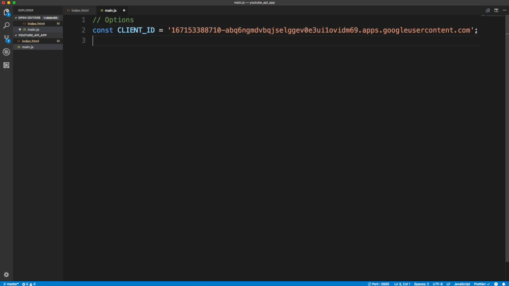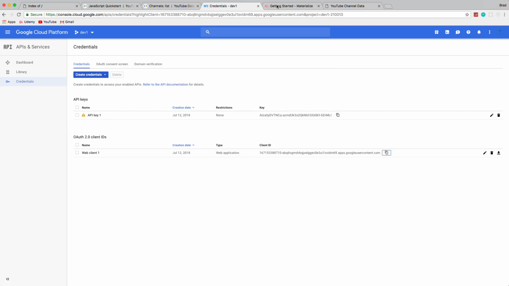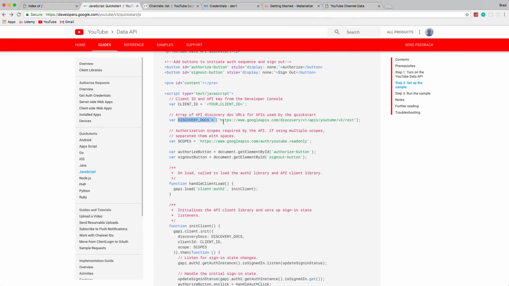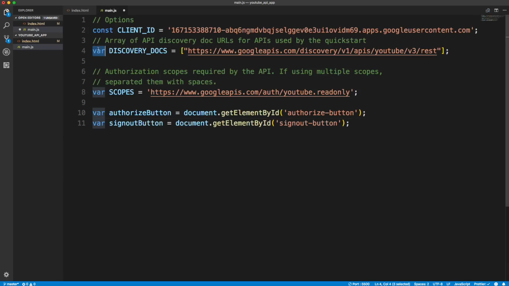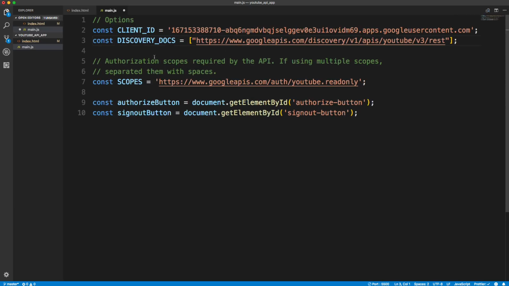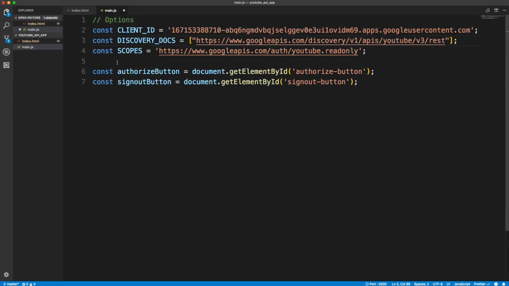And then for the other variables, I'm just going to grab them from the page I was just on. So we have discovery docs and scopes. They're also the authorize and sign out button. They're just grabbing it from the DOM. So let's grab these. I'm just going to change these vars to const, and then get rid of these comments here. Discovery docs is an array of URLs. We only need this one URL, which is to the YouTube version 3 REST. And then scopes, we're using this youtube.readonly.